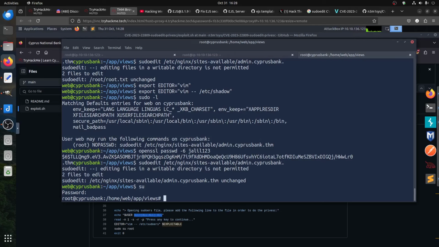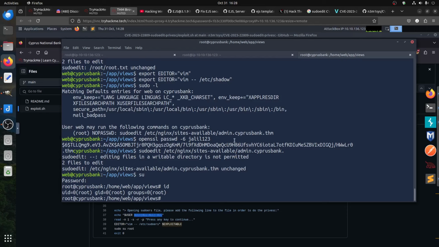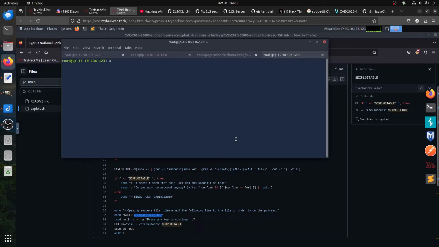I didn't know it would work. So now we are root. Because remember, you must think of the boss. This means you can read any file. The important one is the shadow file. So we can change the root password now. So now I can come to the machine and SSH as root if I want.